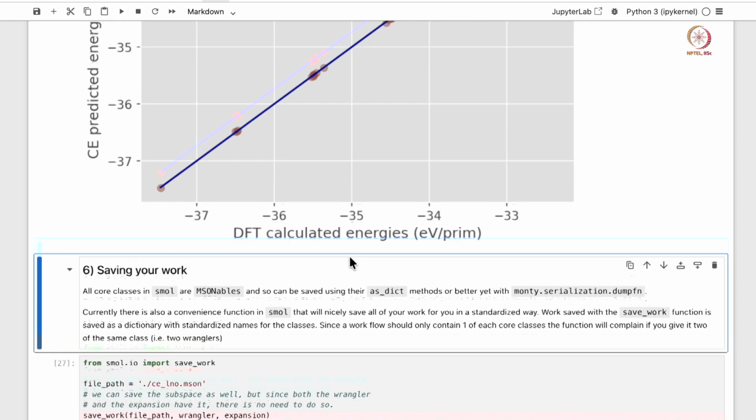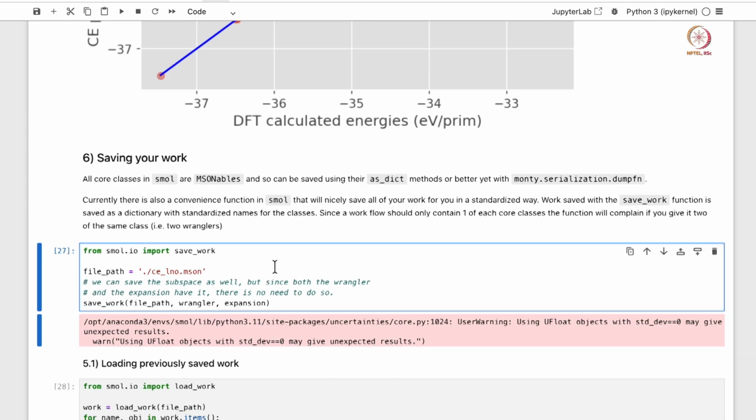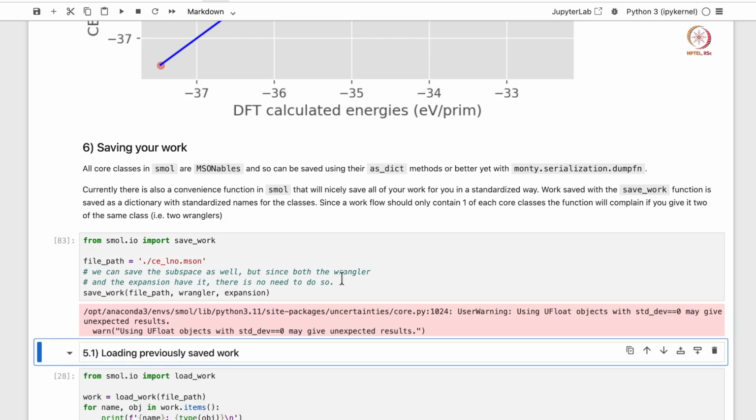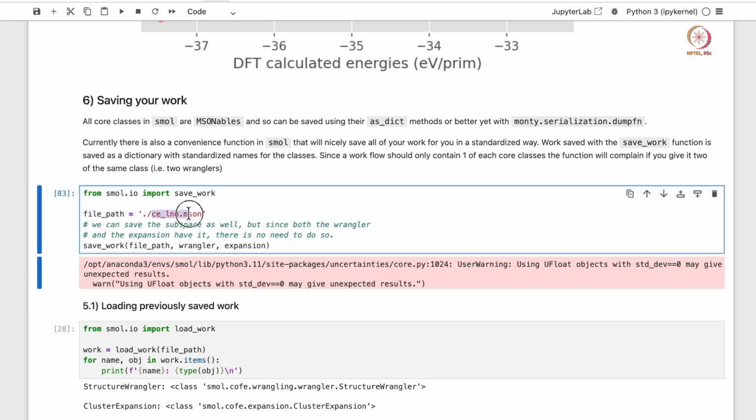We can save our work like this. We save our work in this file, ce.mson. Let's save our work. So our whole work is saved in this file here, ce.mson.